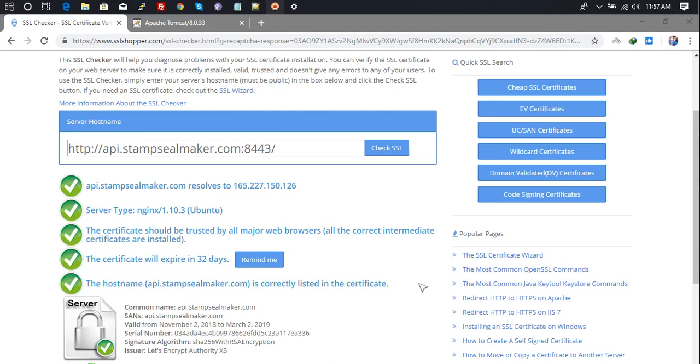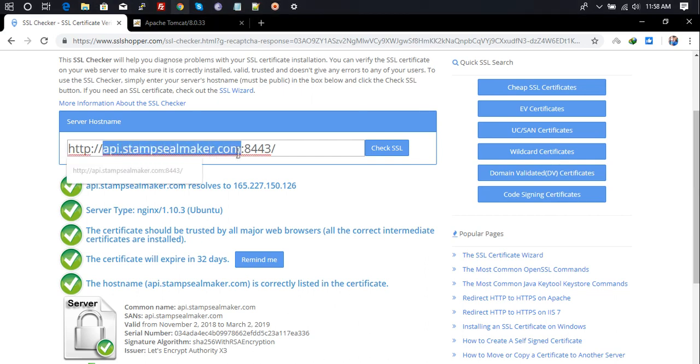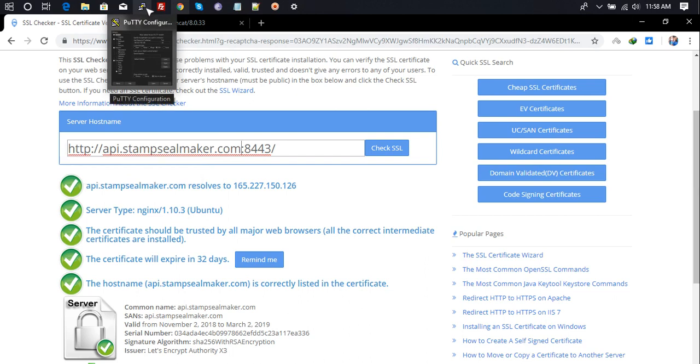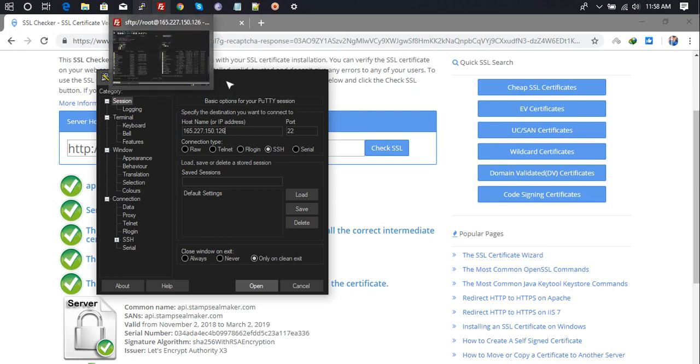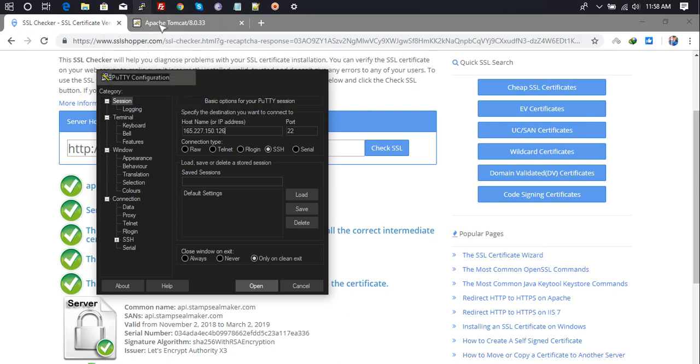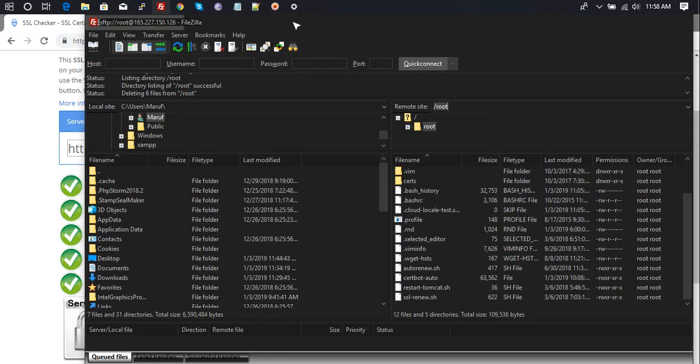Hello. So in this video I will show you how we can renew any existing SSL certificate of any Tomcat server, for example api.stamcellmaker.com. So for this we'll have to log in using a couple of tools to make sure the things are working, like I have used PuTTY configuration, then FileZilla tools.